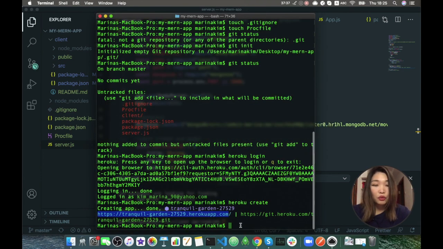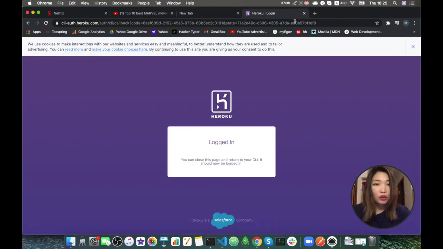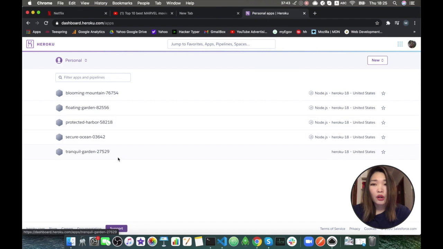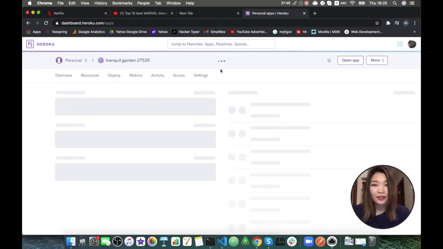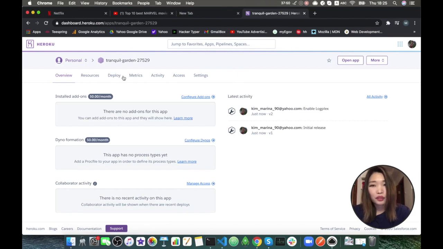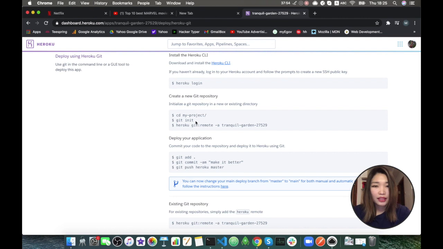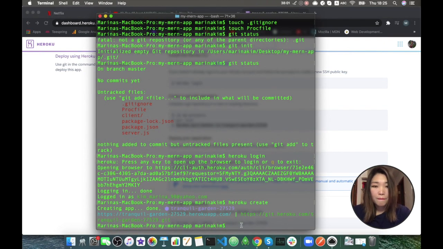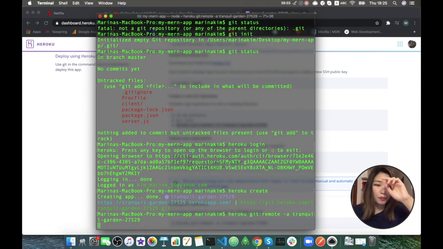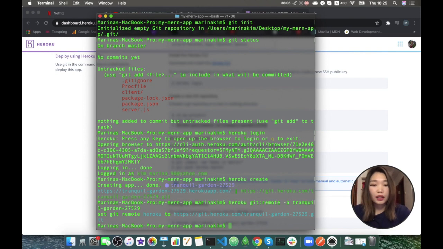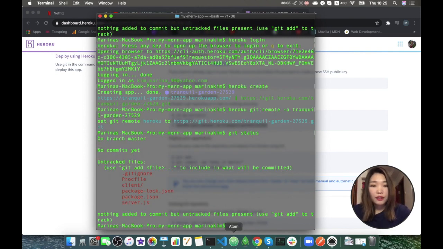that we have a Heroku app created, if we go to Heroku, we have all our apps here, and this is a new one that we just created. Let's go to deploy and just follow the steps here. We already logged in, git init, and we need to add this remote address.